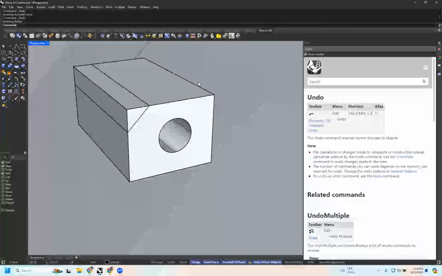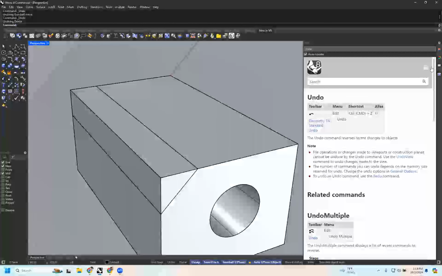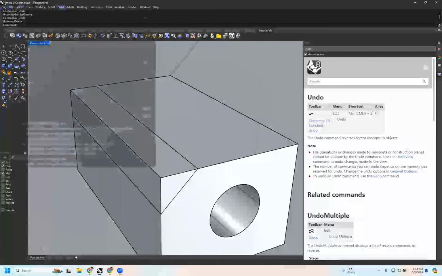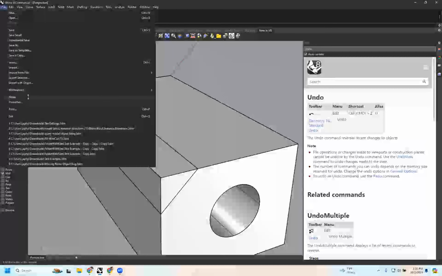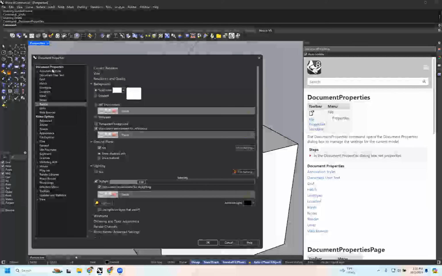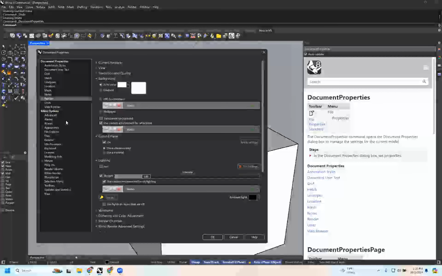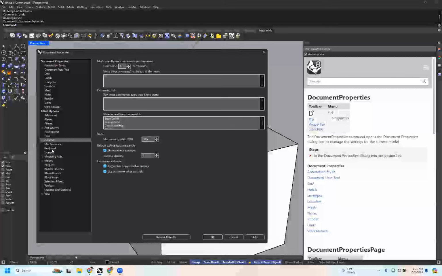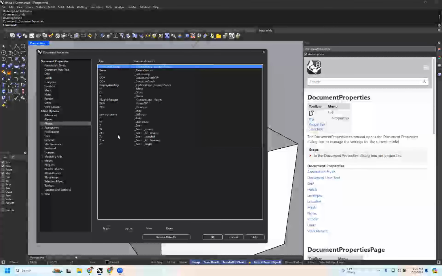Let's see. A big part of getting started is kind of understanding where all the settings are. If I go to File, Properties, this gives you the document properties where you can get to your options for various keyboard shortcuts, aliases. You could chain commands together with these kind of simple scripts. There's some great help on that as well.